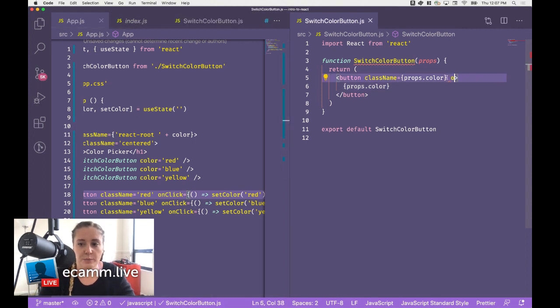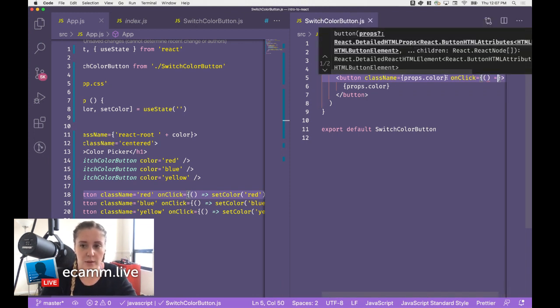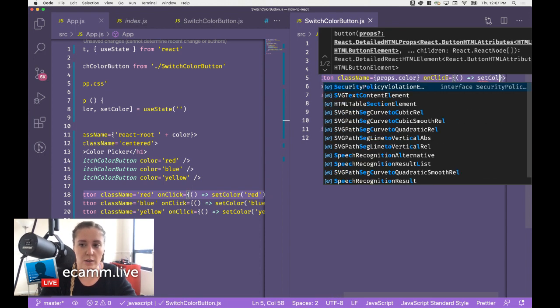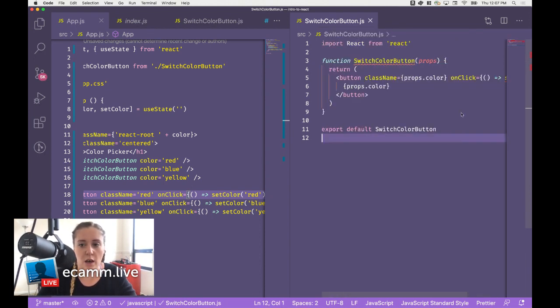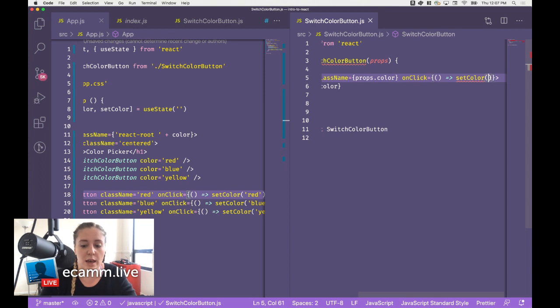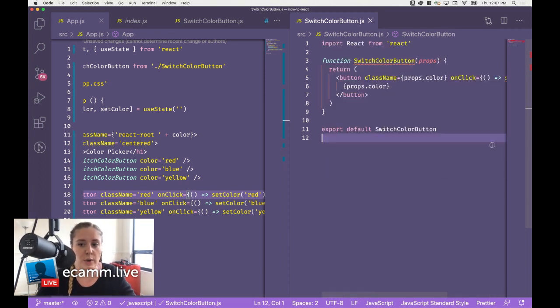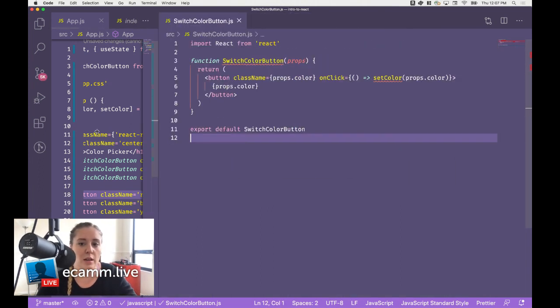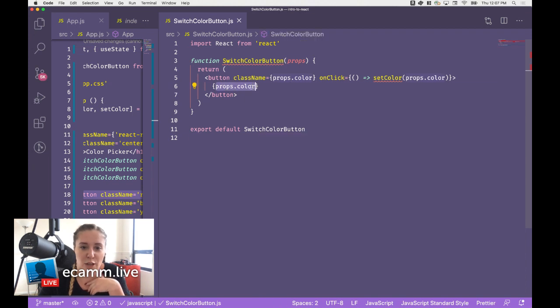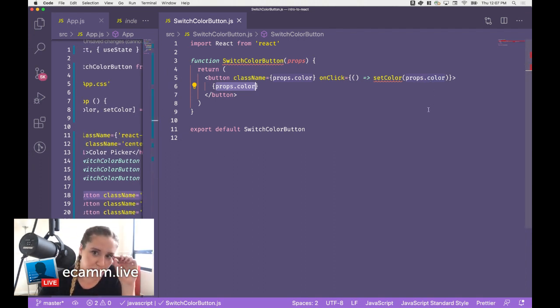So onClick equals, and we're gonna do a function here, set color, and instead of doing the color name, we're gonna do the props.color again. So that for the first one, the color will be red, for the second one, the color will be blue, and the third one, yellow. So we have class name props.color, we have the props.color showing up, and finally we're trying to get this onClick event to set my state of color to this props.color.